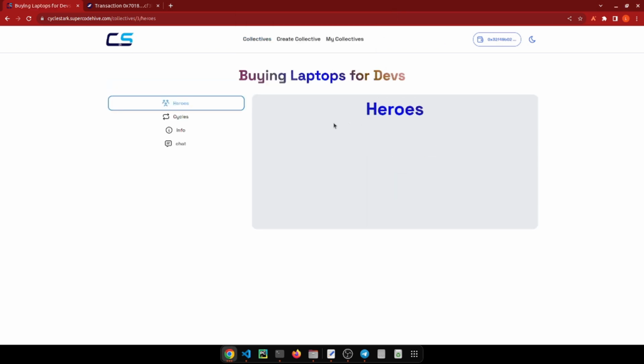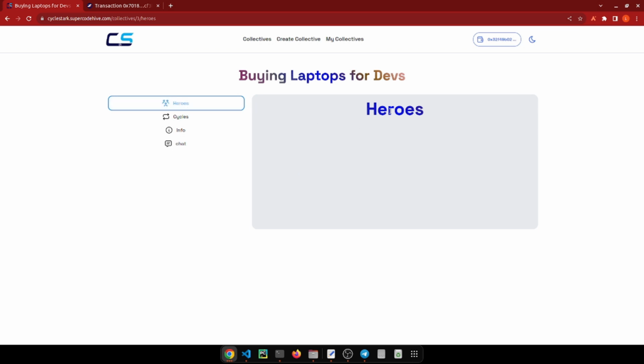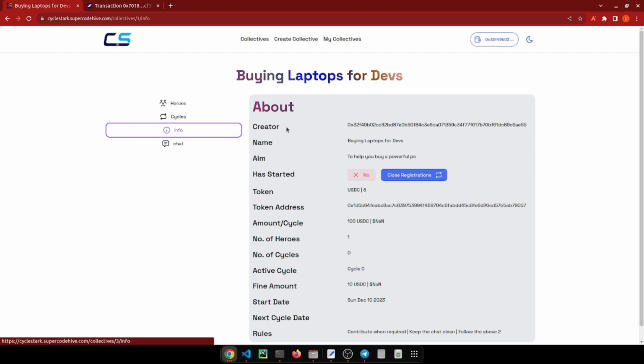Then for the heroes, let's look at the information. Yeah, we have one hero there, and I think this one is lagging, but now with that one hero I can hit start cycle. The moment I hit start cycle, nobody can join this collective because it has started. That's part of the mechanism to make sure that each contribution is made in the right way.